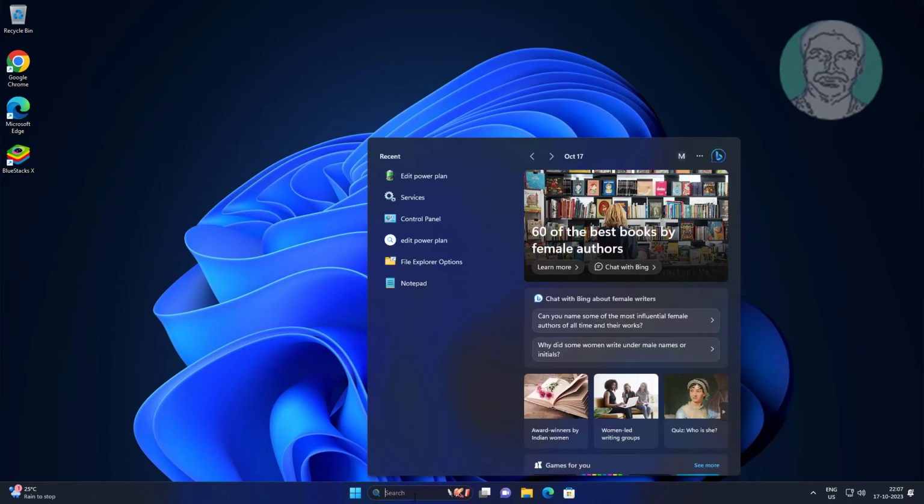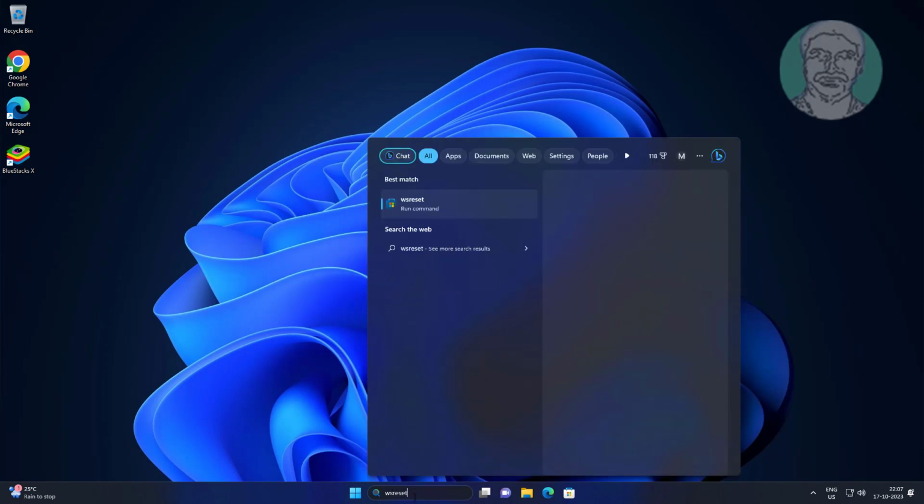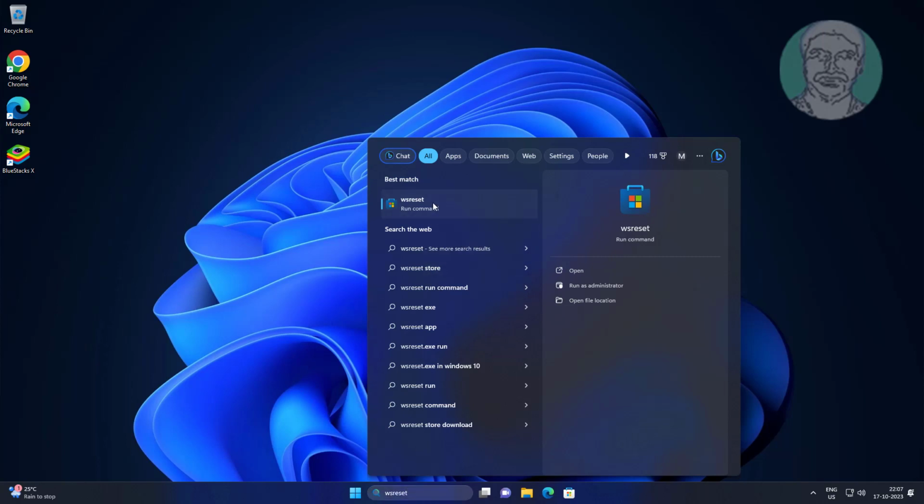Second method is type WSReset in the Windows search bar, click WSReset.